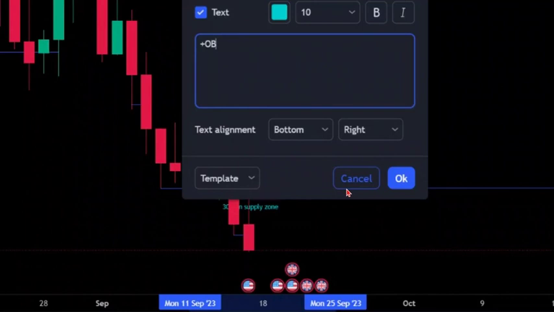Now, when we say the word zone, that means there are three areas that we're focusing on. Do you know what consequent encroachment is? No, sir. Okay, consequent encroachment is 50% of a wick. So it's 50% of the order block zone, which is the low to the opening price. The low is very sensitive. Price could reverse off the low, it could reverse off 50% of this box that you're drawing, which is consequent encroachment, or it could reverse at the high of this box, which is the opening price of a bullish order block.